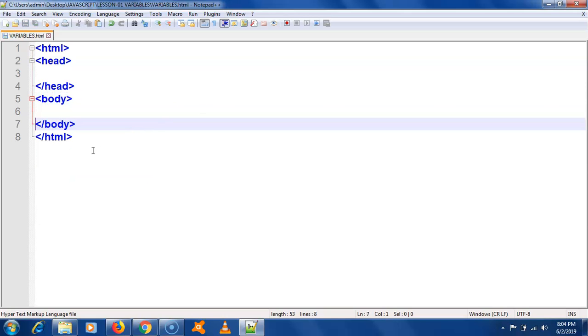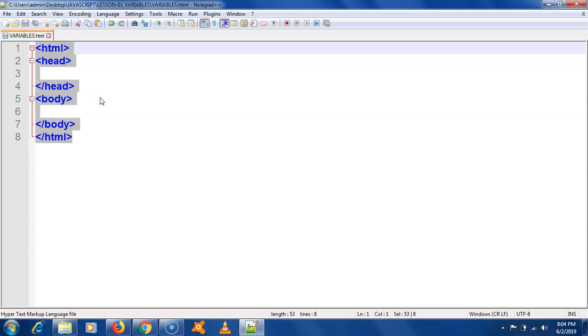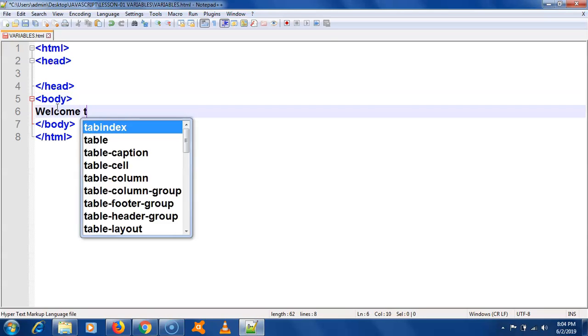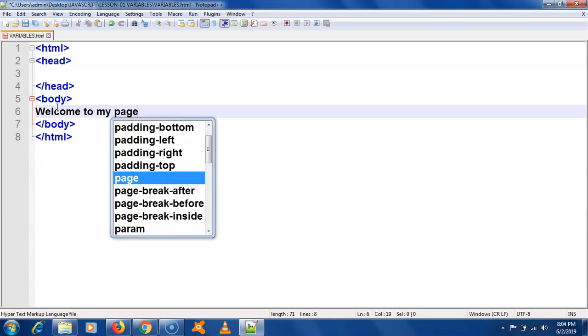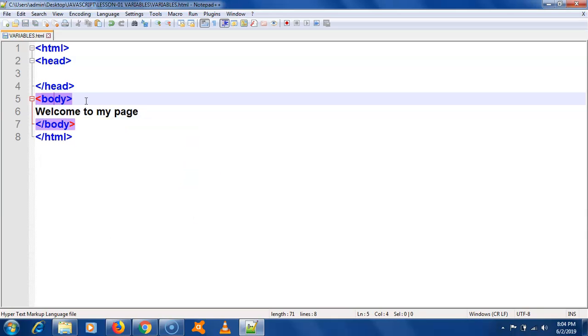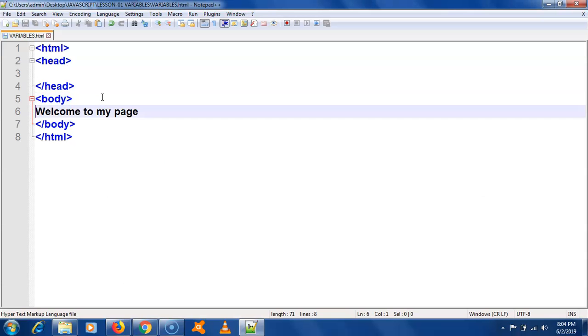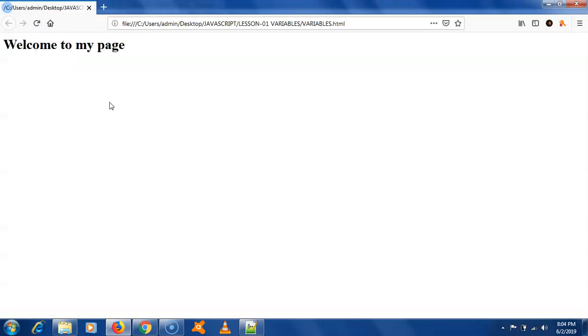Now when I do the structural design, the skeleton of the HTML, the browser won't show anything yet. So I'm going to say something like welcome to my page. If you're writing something in the body tag, it will print now. HTML is a markup language, so I'm going to use one h1, and I will close this here with the h1 tag. This is going to mark the biggest heading font.